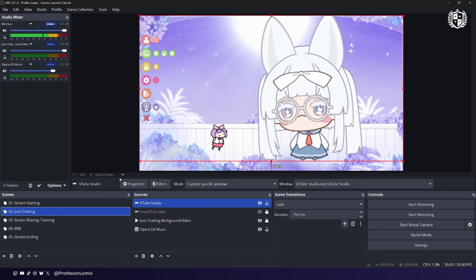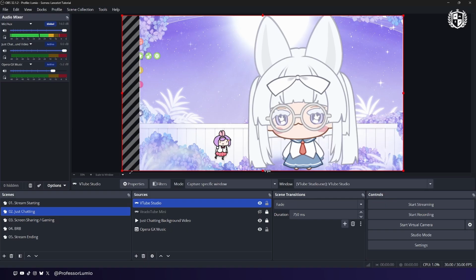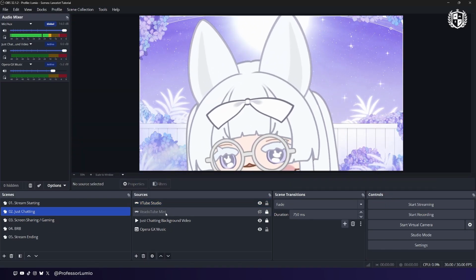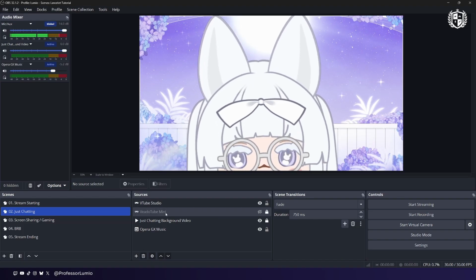Now, if you're using the free version of VTube Studio, do not stretch the screen to crop out the watermark like this. Unlike PNGTubers, you can move your model around in VTube Studio.